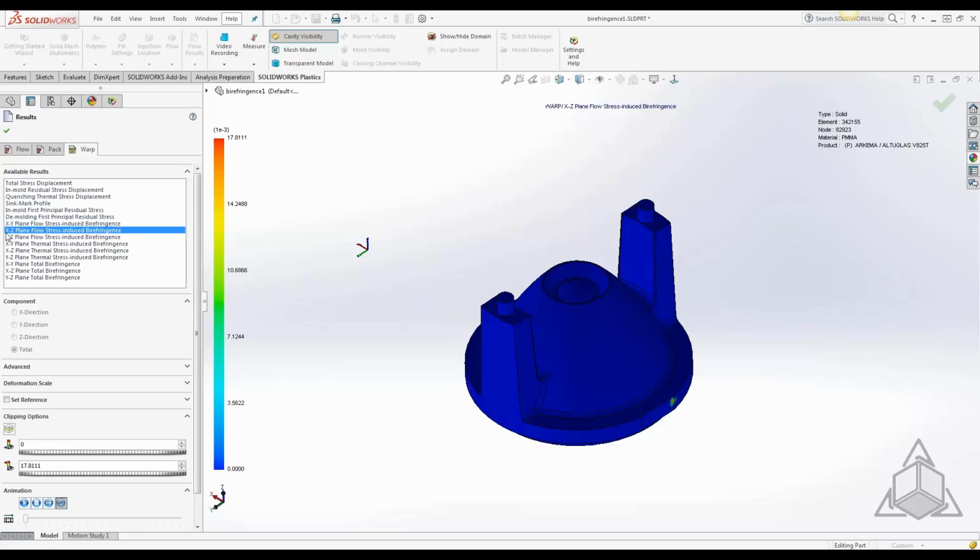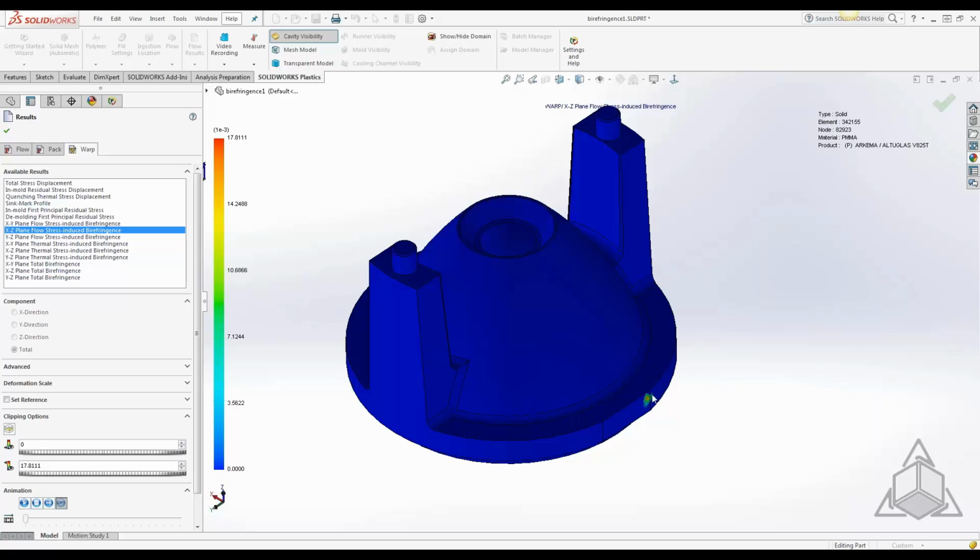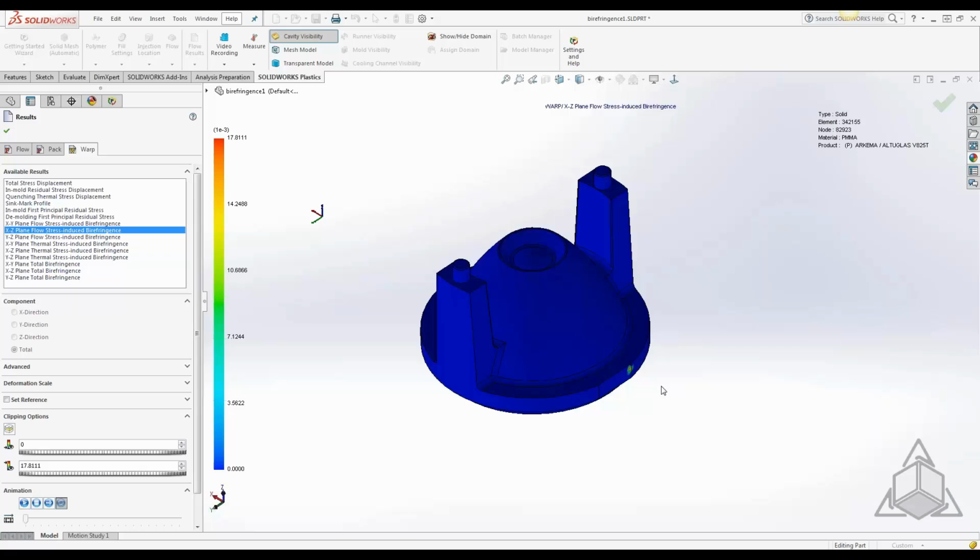And if you look at the XZ plane, it's the same thing. We're actually getting 0 results, except again for that one area. So in real world, this is probably an area that you would probably need to reevaluate how the plastic is flowing in, or maybe reevaluate how the geometry in that area might change.